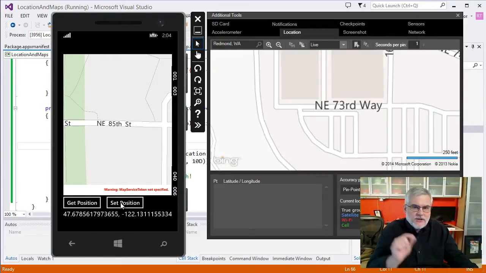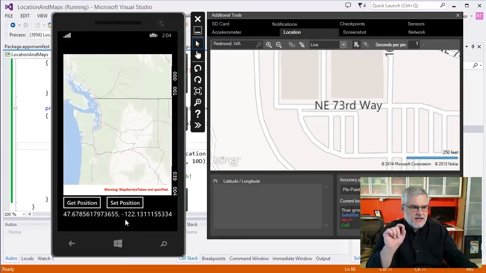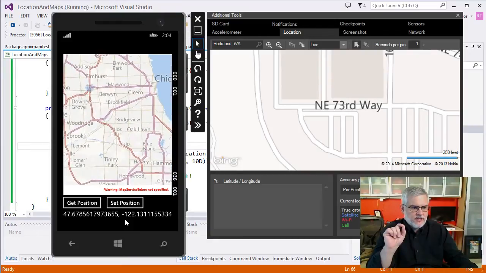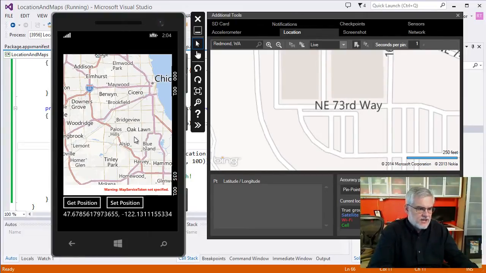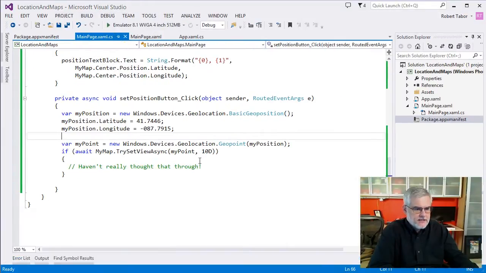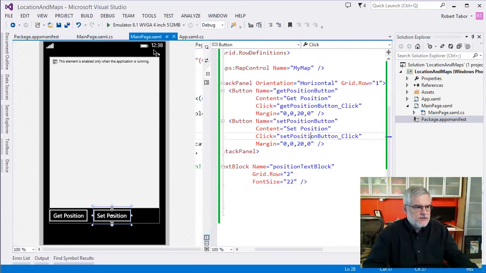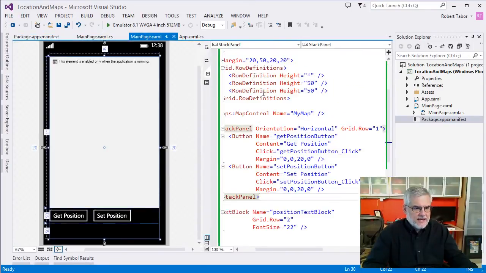So this is this latitude and longitude. And then I'm going to use two hard-coded values for latitude and longitude when I click set position. And now we're going to zoom all the way across the country, and we'll be here somewhere in Chicago on the south side. All right, very cool. But I think we can do a little bit better than that. So what I'm going to do next is go here to main page.xaml, and I think I'm going to add one more row definition.